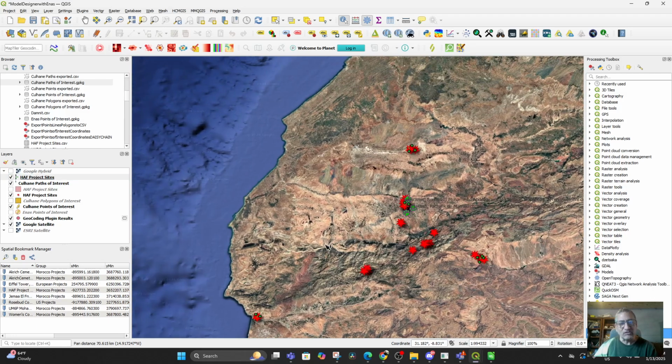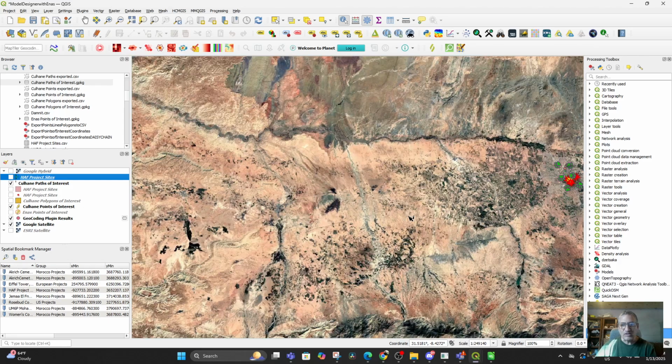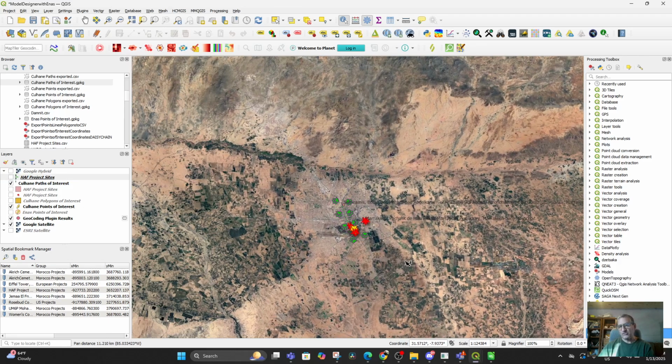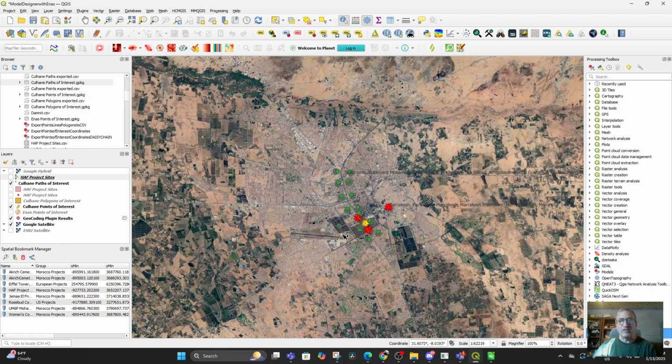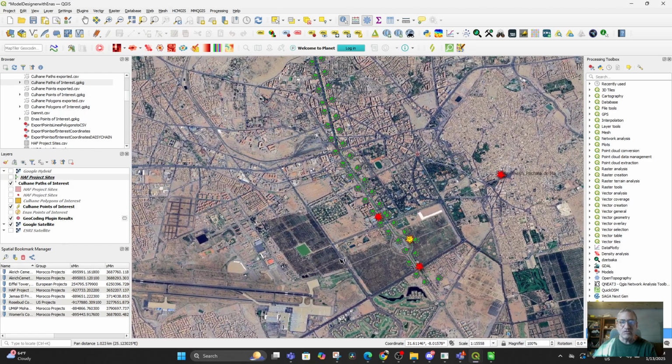And then what we want to do is get the stuff that we've just been adding. So I'll turn off the HAF project sites. The new stuff that we've added, we need to get into the master spreadsheet. So we have it coming back in when we reload it. We have all the new information we've been working on. So how do we do that?